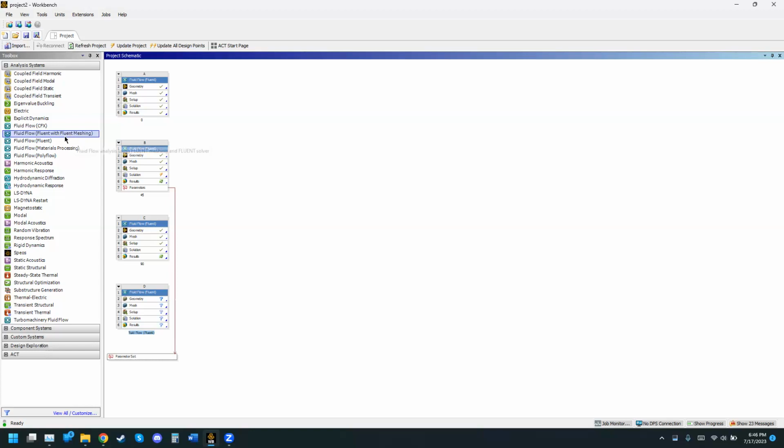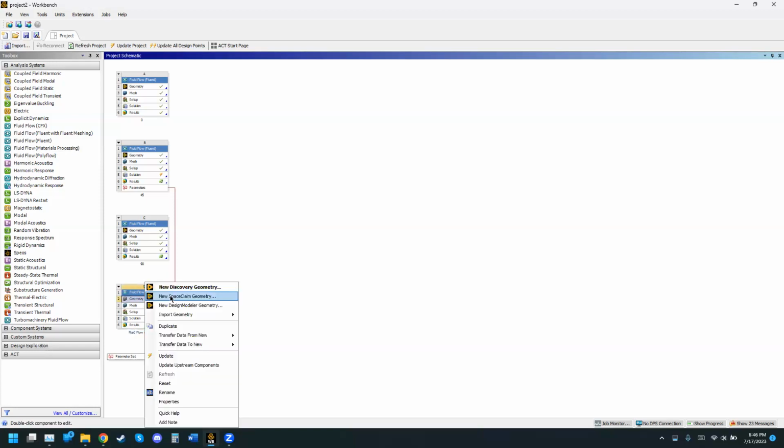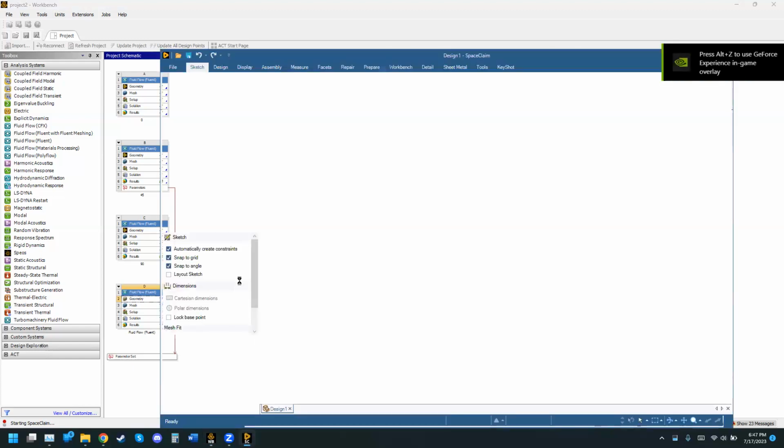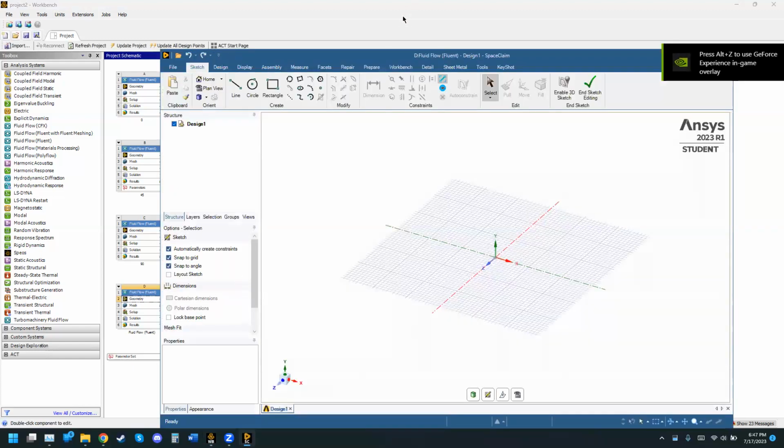All right. So first, what you're going to do in Workbench is you're going to go to Fluid Flow, Fluent, double click on it, and you'll see a new window pop up. What you're going to do is right click on Geometry, go to New Space Claim Geometry. Wait for it to open up. Okay. Now it's opened up.